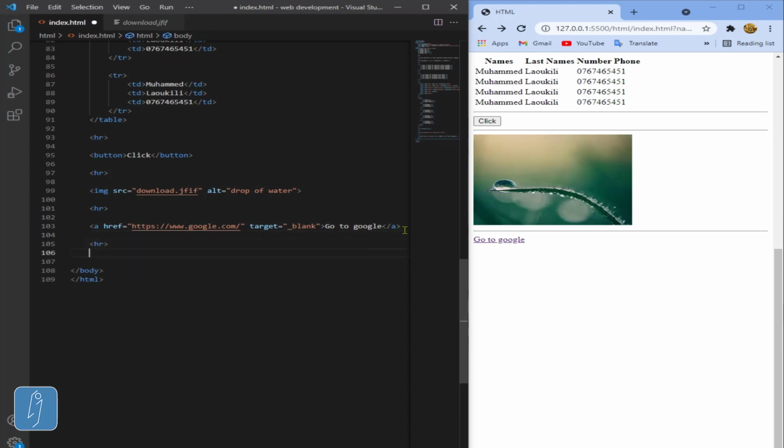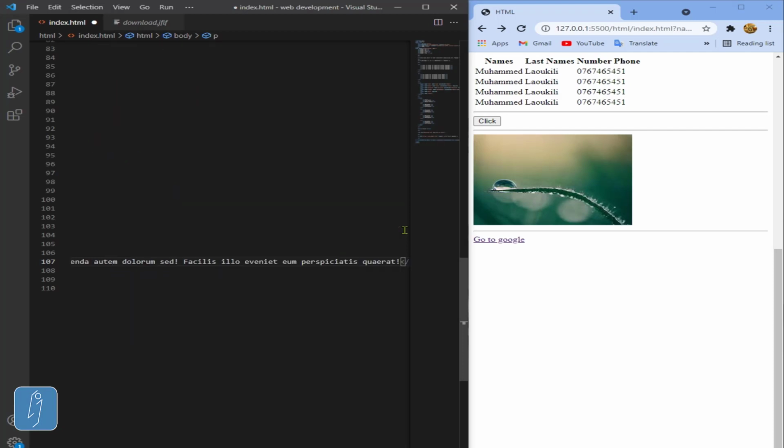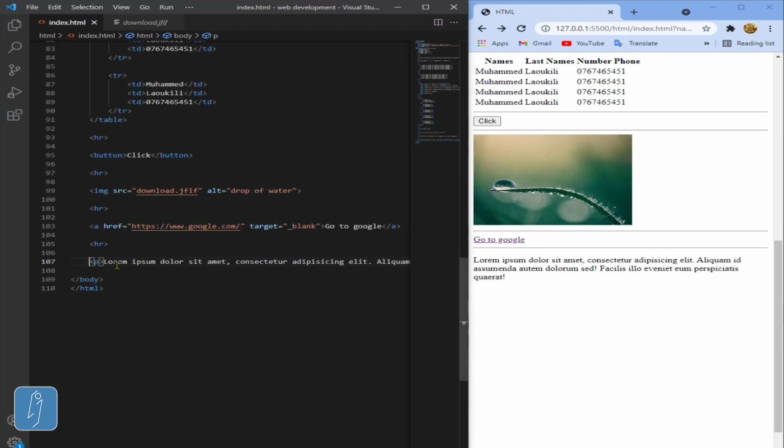Like, let me go HR. I'll go with some P. Inside of this, I'll go with lorem. I'll go with like 20 words. Save. Now better. I'll go here. For instance, I want this lorem to be emphasized. I'll go with em. Emphasize and put. It's like making it italic, but this is the italic one. And this is the bold.